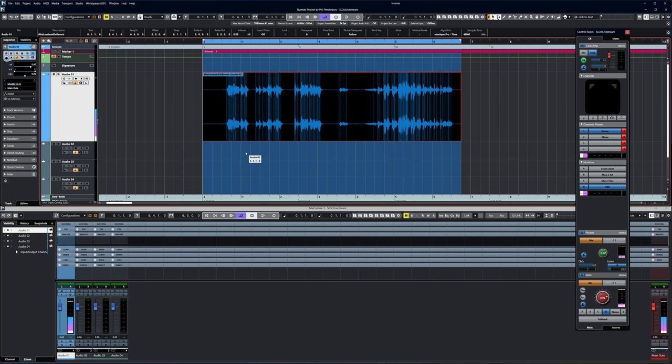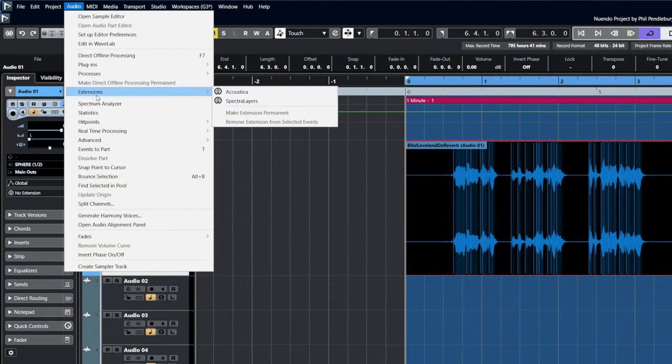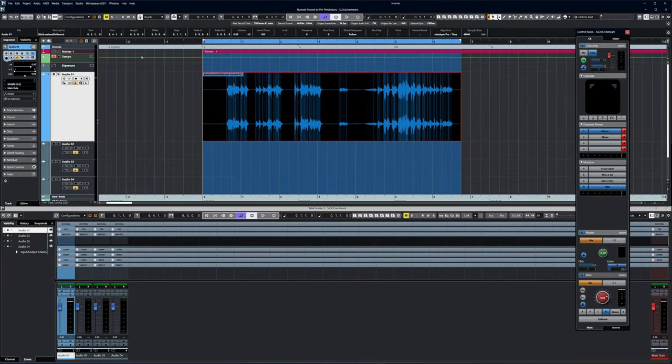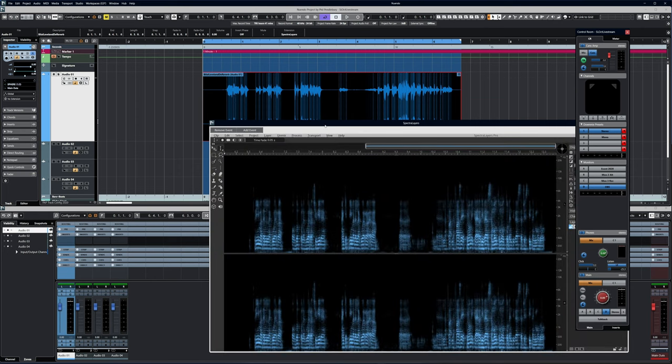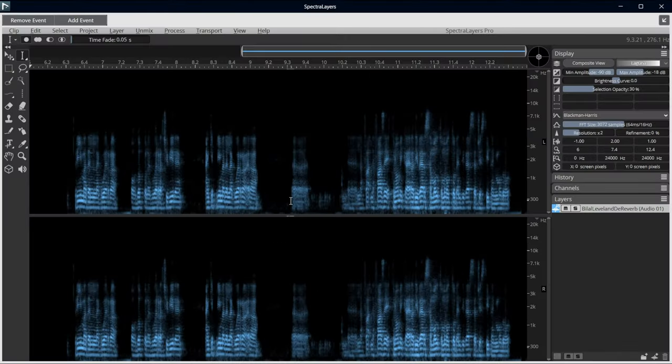So let's see what Spectralayers can make of this. So we've got the part selected. We're going to go up to the audio menu. We're going to go to extensions and Spectralayers. And Spectralayers should open up now. Let's just make sure it's nice and central. Now we can zoom in. And you should be able to see that quite clearly.